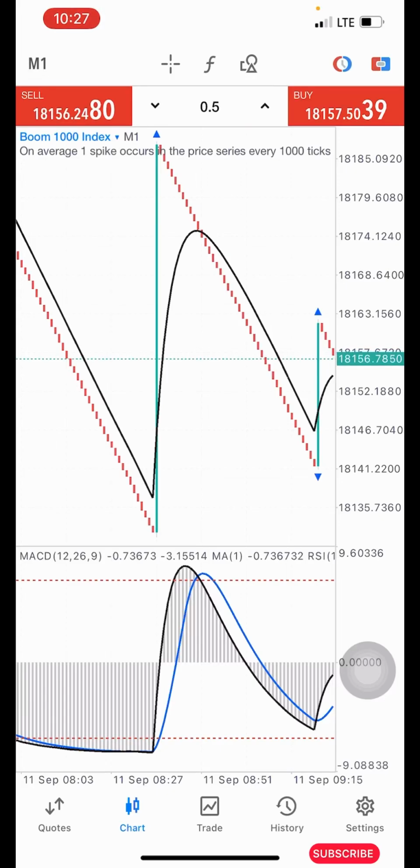Today's video I'll be sharing with you guys a boom and crash strategy. This is a simple boom and crash strategy that you can use to grow your small account. Even if you're a beginner, you can use this strategy to grow your small account, a $10, $20, $30, whichever one it is.